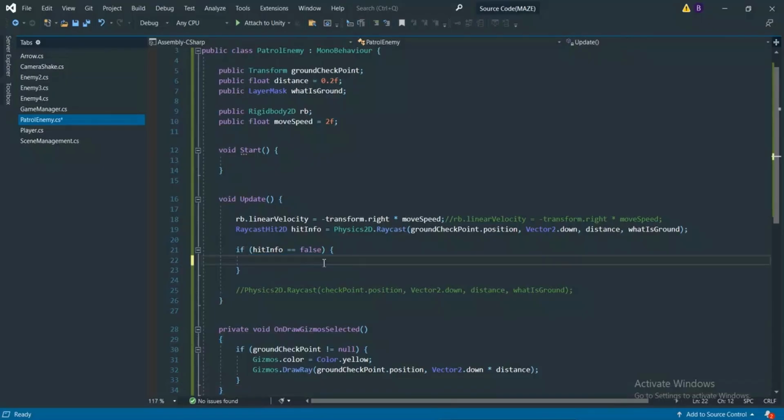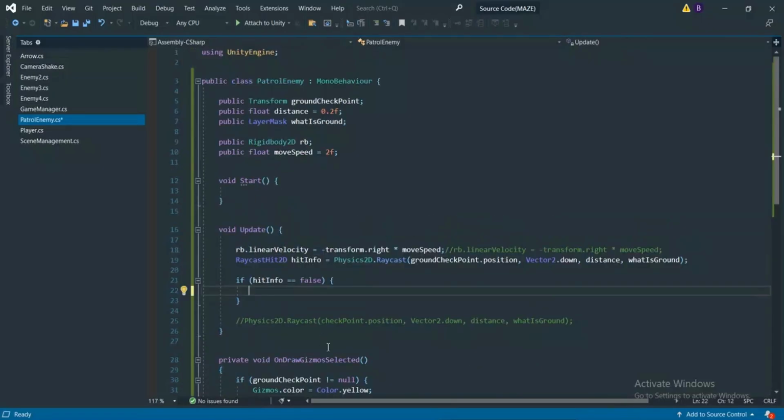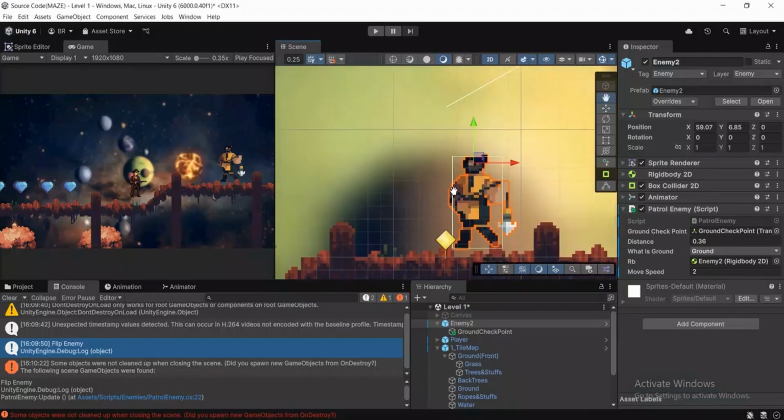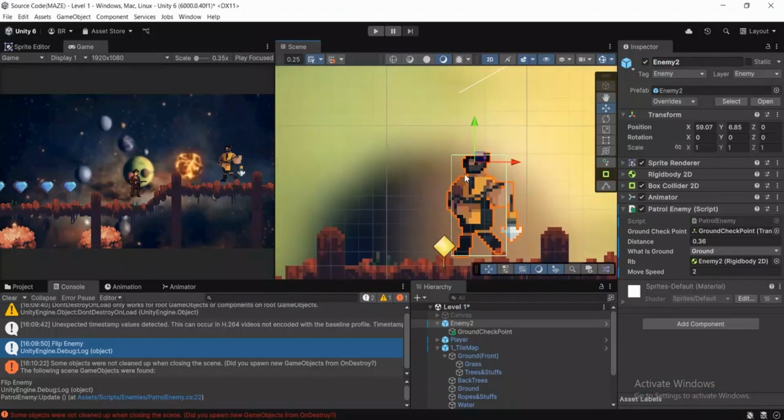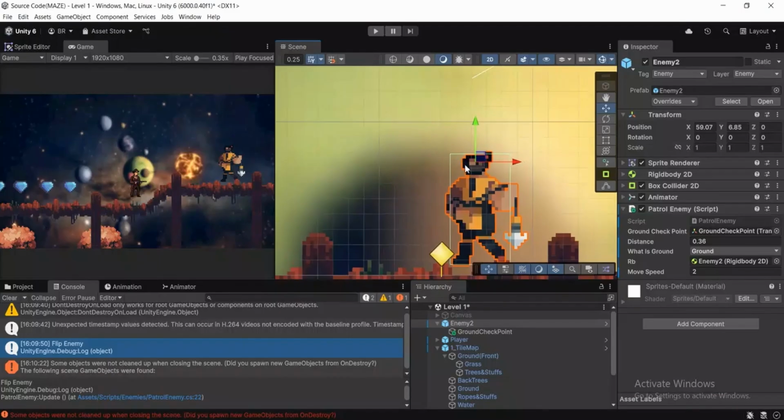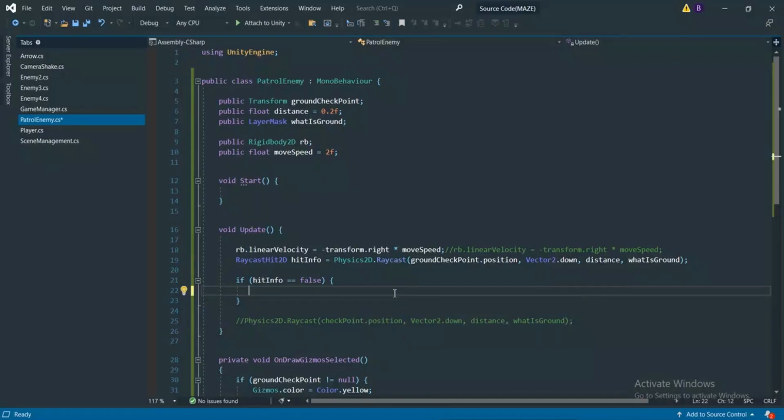But before we flip our enemy, we're going to create a variable in order to keep track of which direction this enemy is looking. We can see this enemy is looking in the left direction for now. So let's create a parameter to just keep track of it.